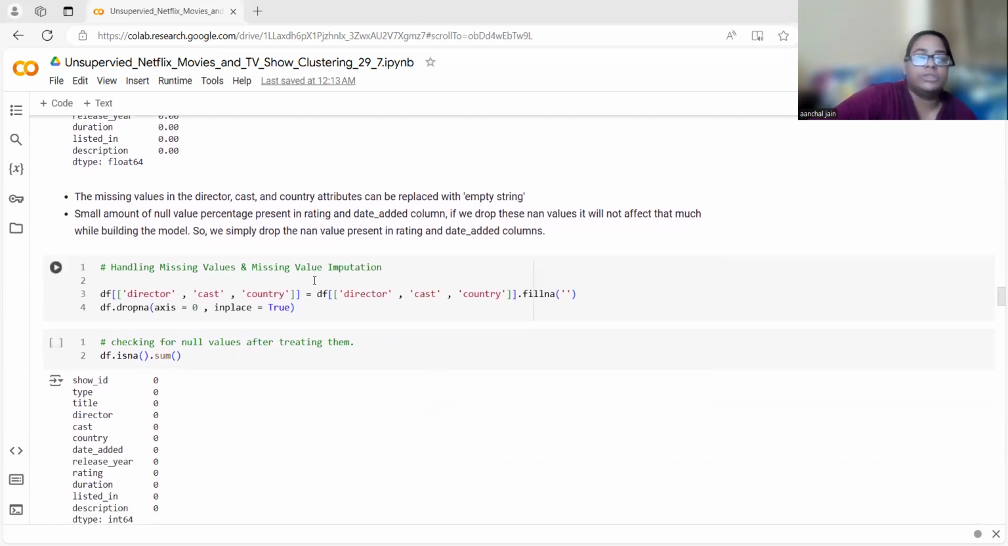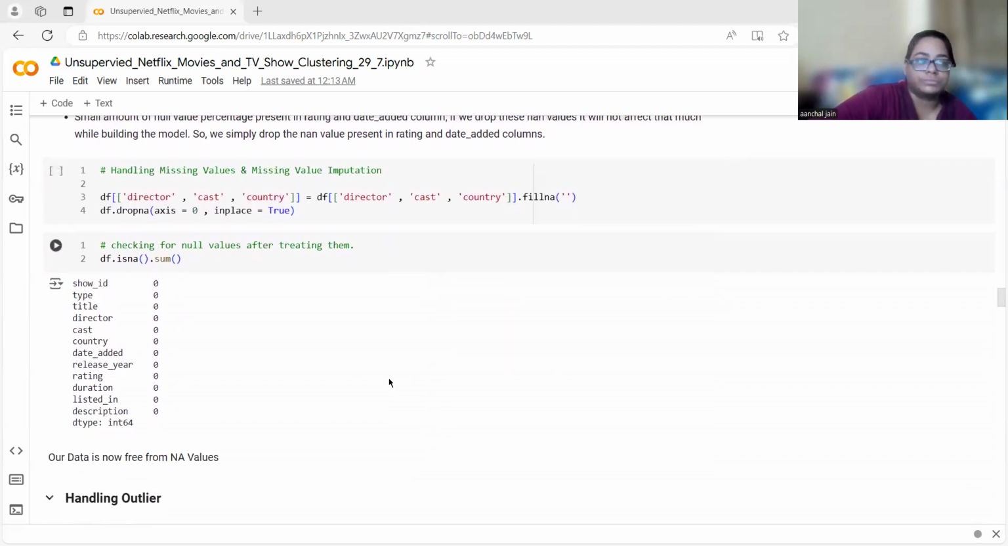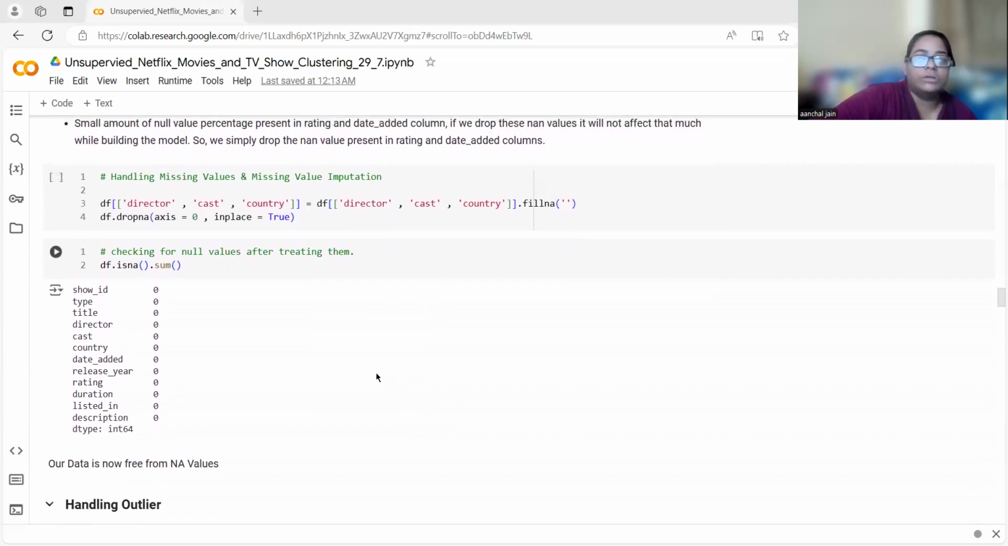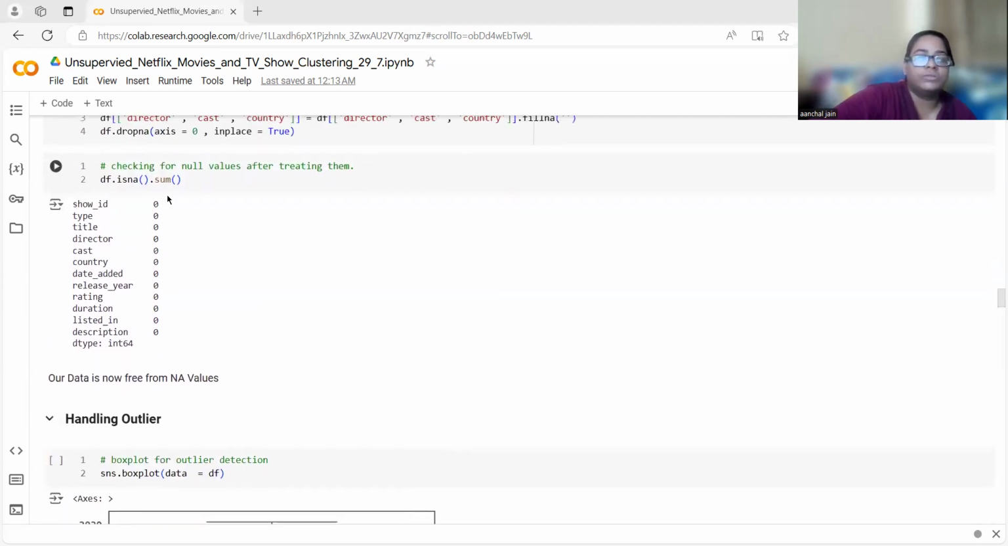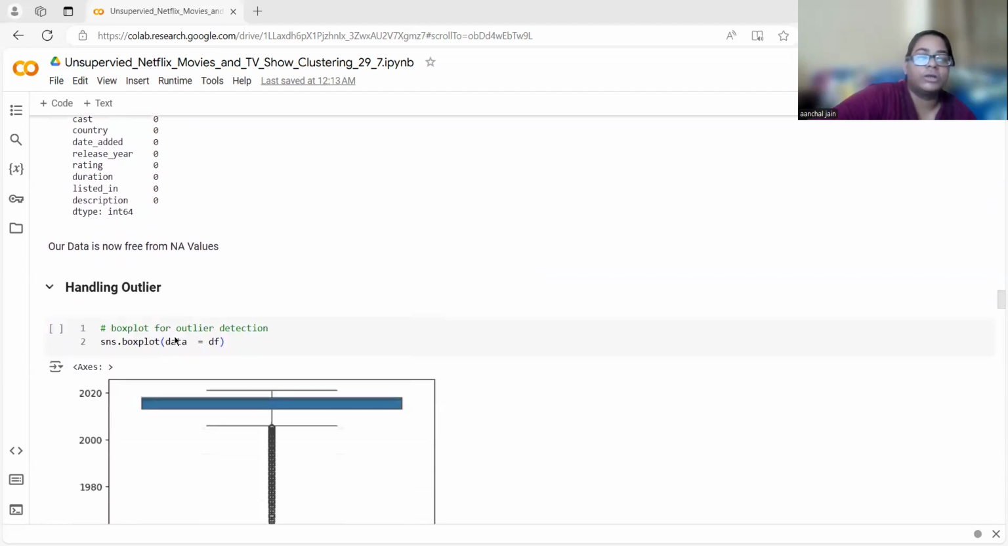So here we are handling the missing values and doing the imputation. We are filling using the fillna function. And now we are checking whether there are any missing values or not. So you can see that there are no missing values.